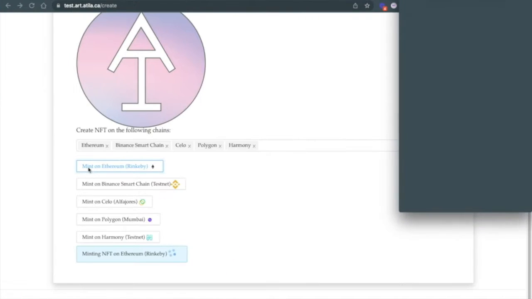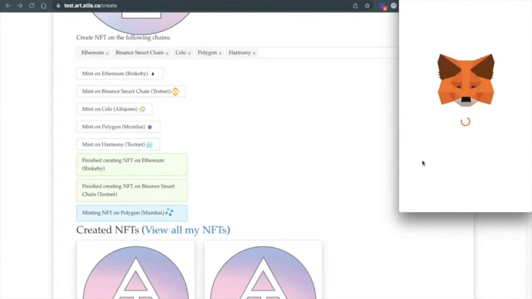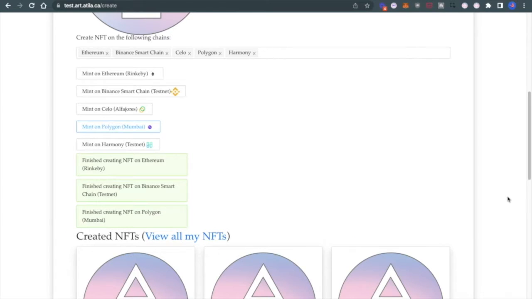In this tutorial, we'll be learning how to deploy NFTs to Ethereum, Polygon, and Binance Smart Chain, all in one click.